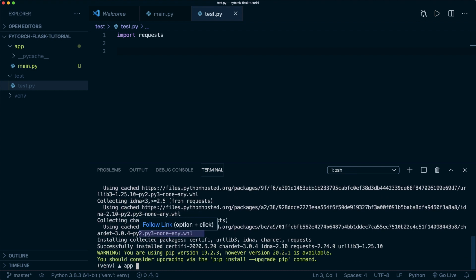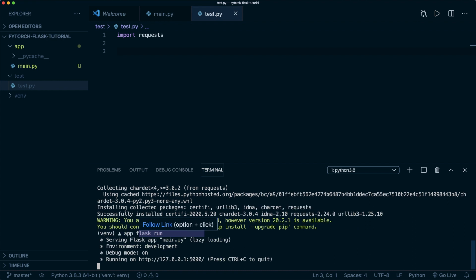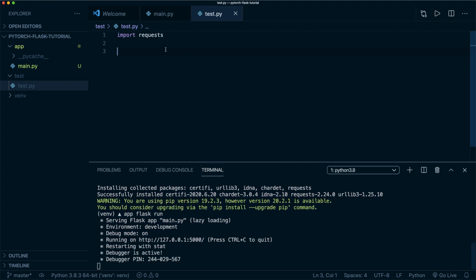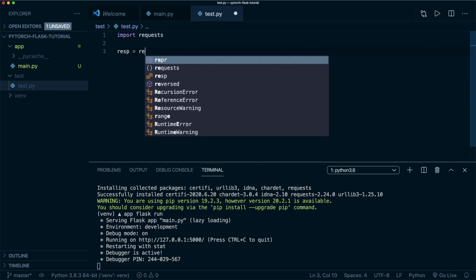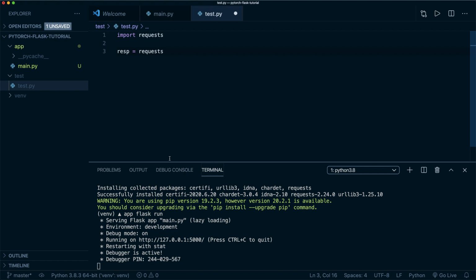So now we have this. So now let's restart our Flask app again. And now here we want to send one post request to this URL. So we say requests.post and then the URL path.